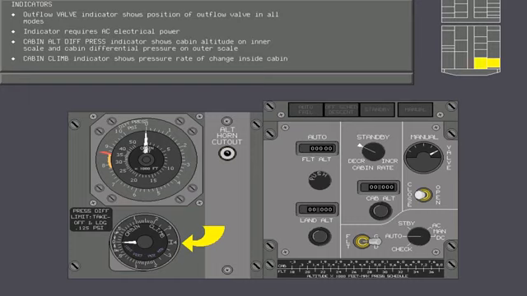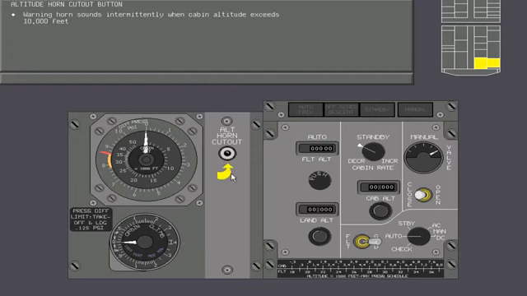Now touch the altitude horn cutout button. The warning horn sounds intermittently when the cabin pressure exceeds 10,000 feet. The altitude horn cutout button silences the altitude warning horn.